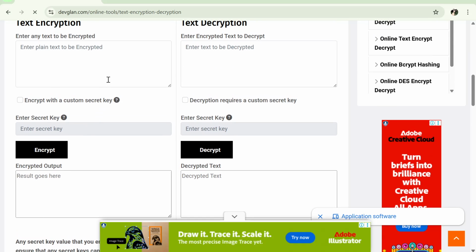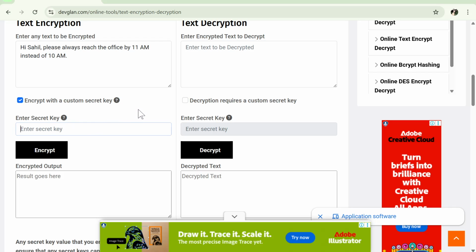All right. So over here, guys, let's say I have some secret data. Hi Sahil, please reach the office. Always reach the office by 11 a.m. instead of 10 a.m. Now, they want to encrypt the data with a secret key. Let's say the secret key is bro code, and then they are going to encrypt it.